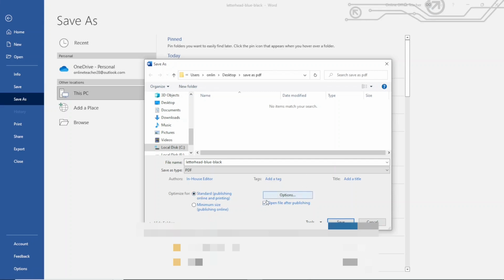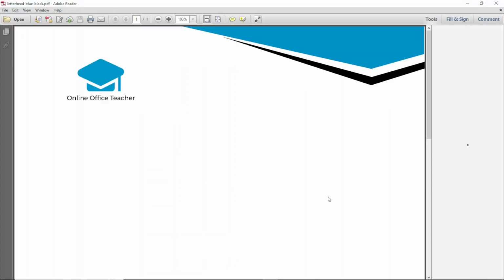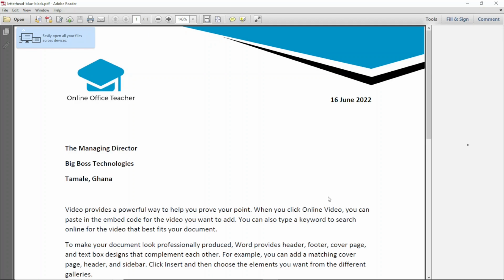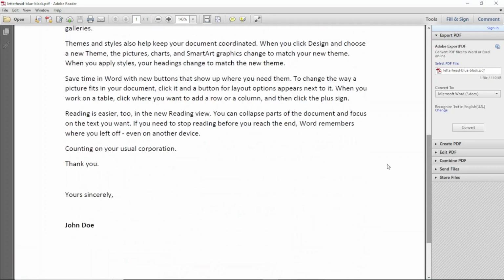Under Options, you have the opportunity to open the file after publishing it. If you don't want to have the file open, you can go ahead and uncheck this. But I need my file to open after publishing, so I leave it checked. Then I go ahead and click on Save. And it will bring me to my Word document, and finally, it will open with PDF. Perfect. And this is how my document will look like in the PDF file.